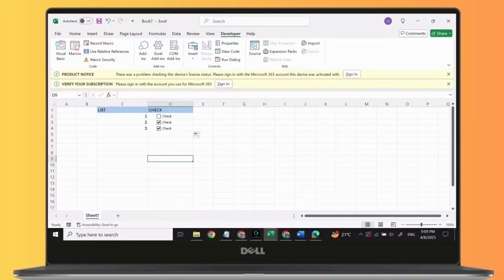If I want to delete, simply right click on the cell and press Cut. It will be deleted in this way. And this is how to insert the checkbox in Excel.